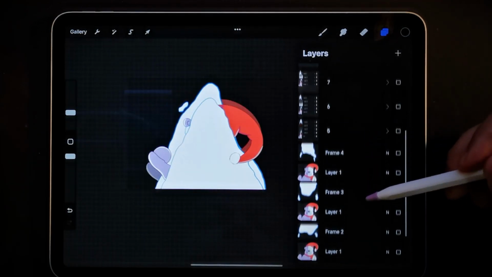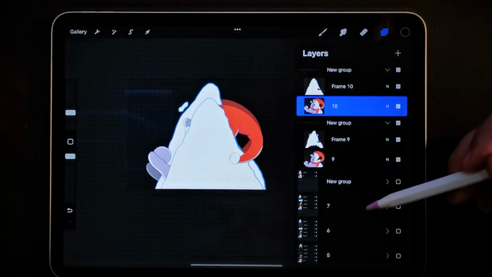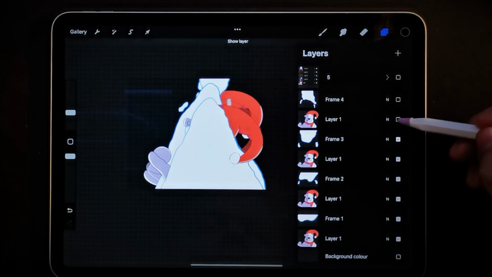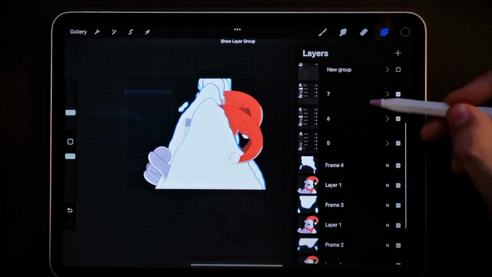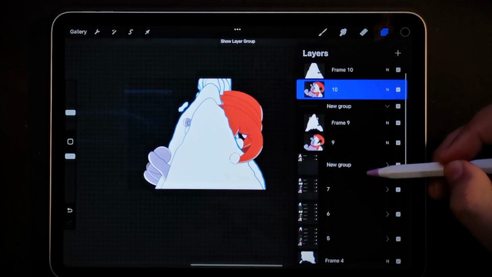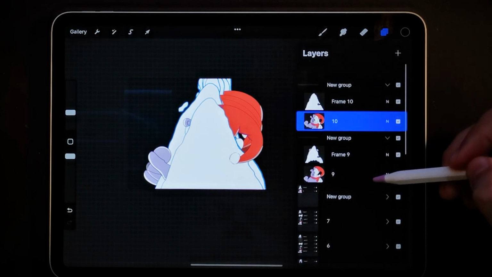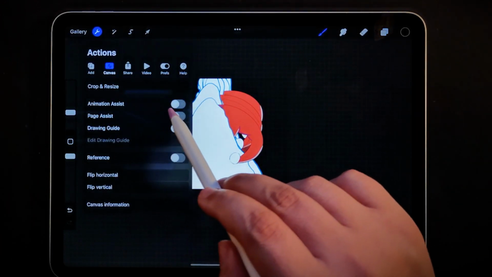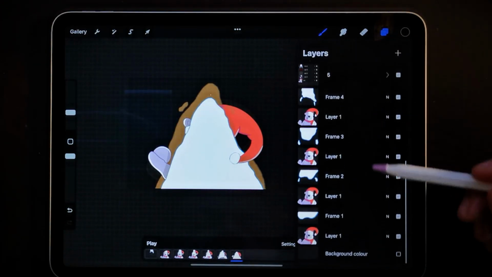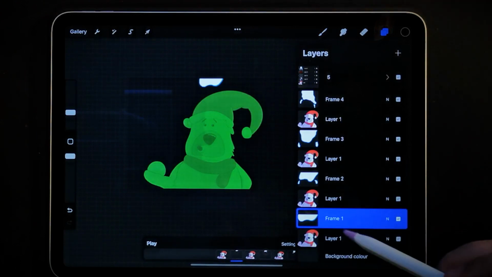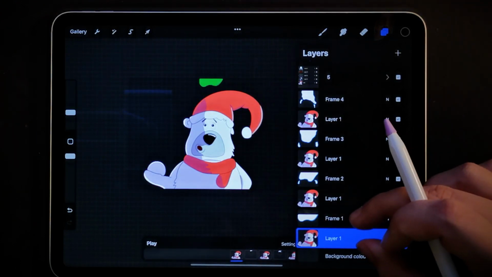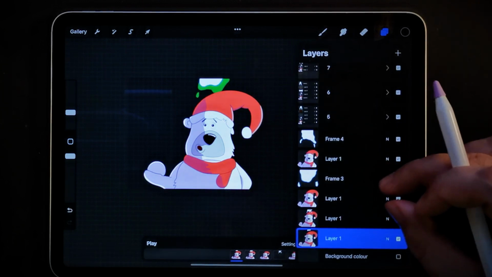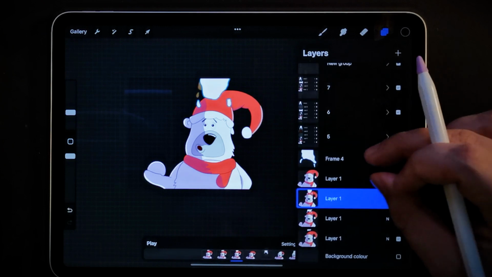That's it, we can turn all our layers back on, turn animation assist on, and we will merge the snow layers with the bear so we get them on the same frame. Make sure you check each frame how it looks before merging.